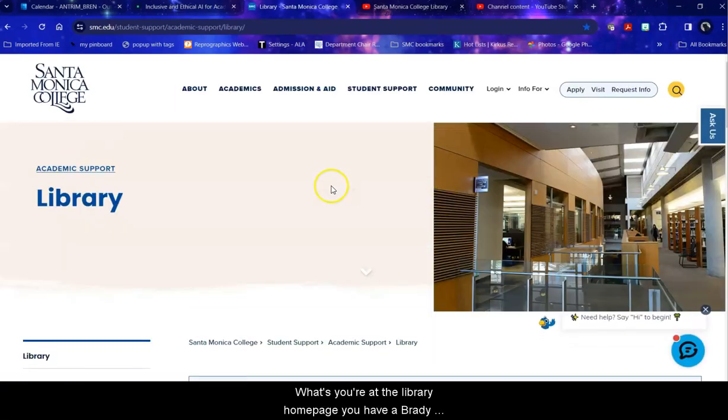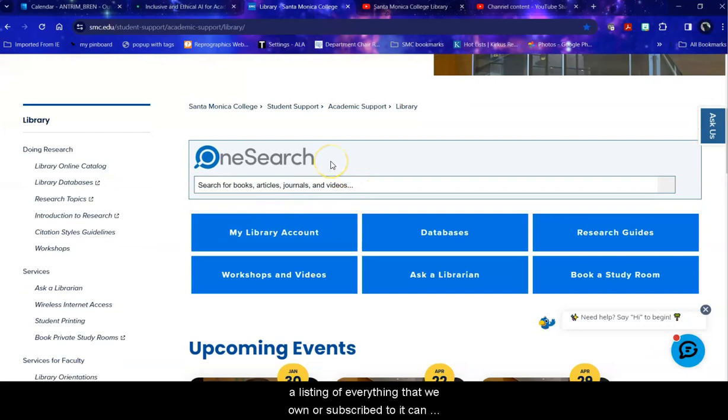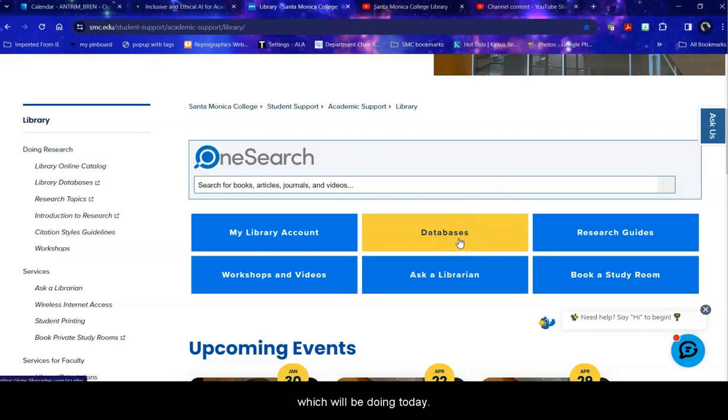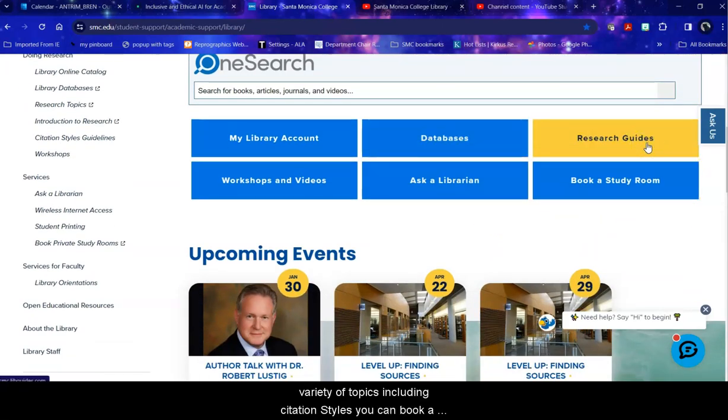Once you're at the library homepage, you have a variety of ways to start your search, including One Search, which is a listing of everything that we own or subscribe to. It can be a little bit overwhelming, so if you have a particular topic in mind, you might want to head into the databases, which we'll be doing today. Also on this page, before we leave it, research guides to a variety of topics, including citation styles.